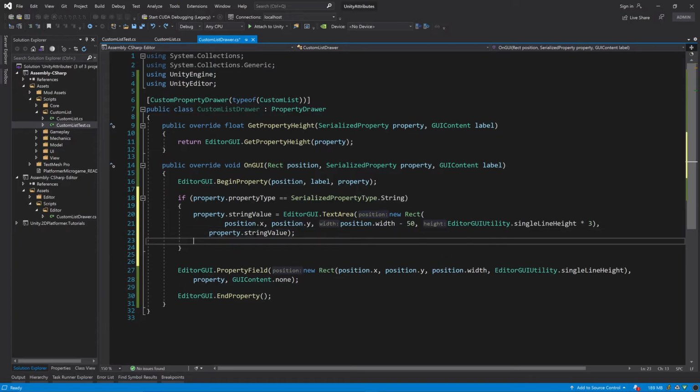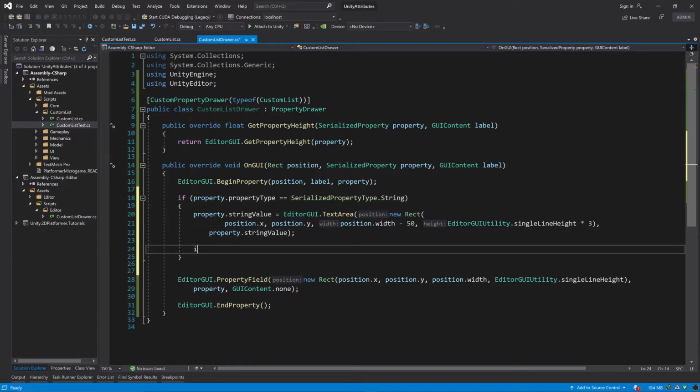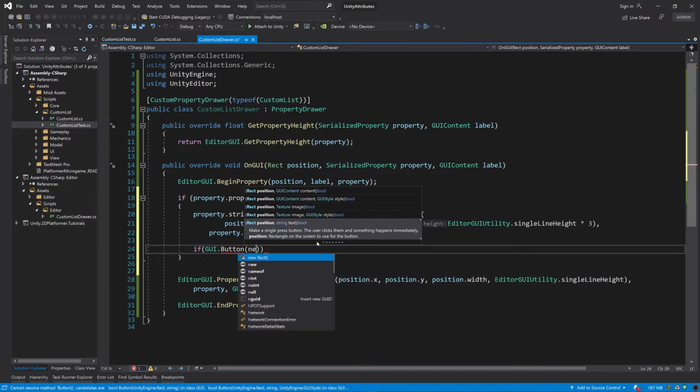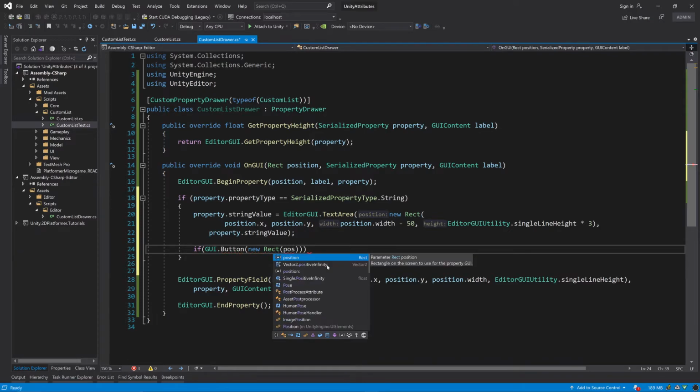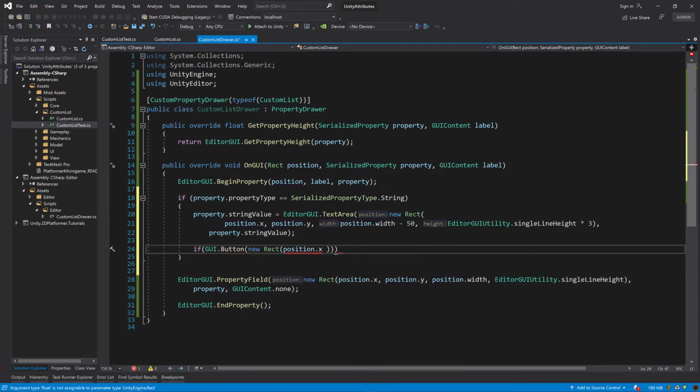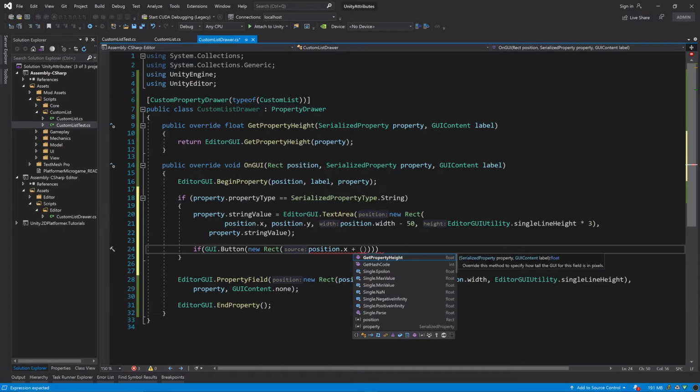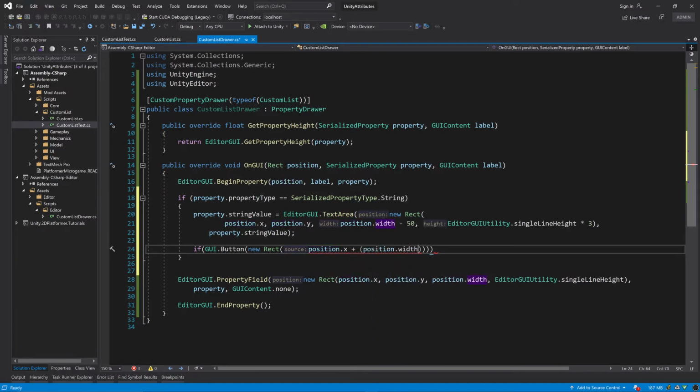So we want to create the clear button. So if GUI.Button, and then let's create a new rectangle, and then for this rectangle you will want to do the same. So position.x plus, and then we want to shift our position by the position width minus the button size. So position.width minus 50, because this is the size of the button.